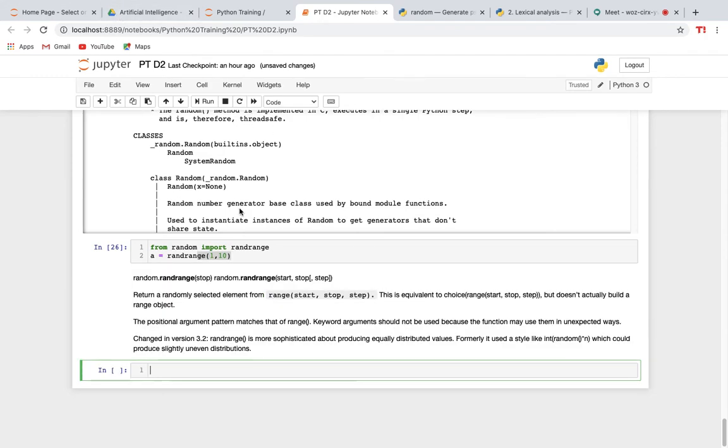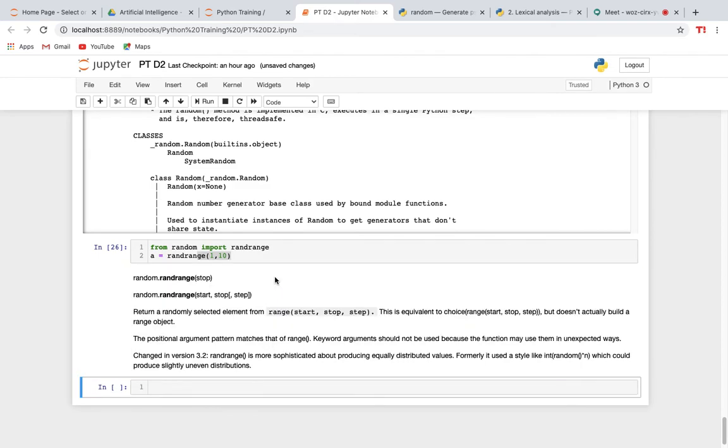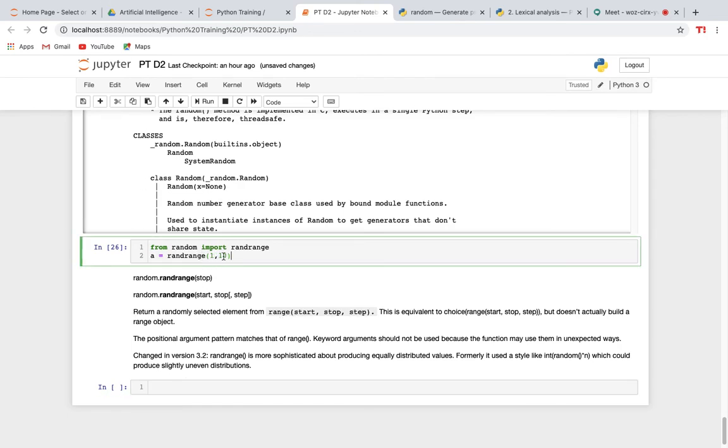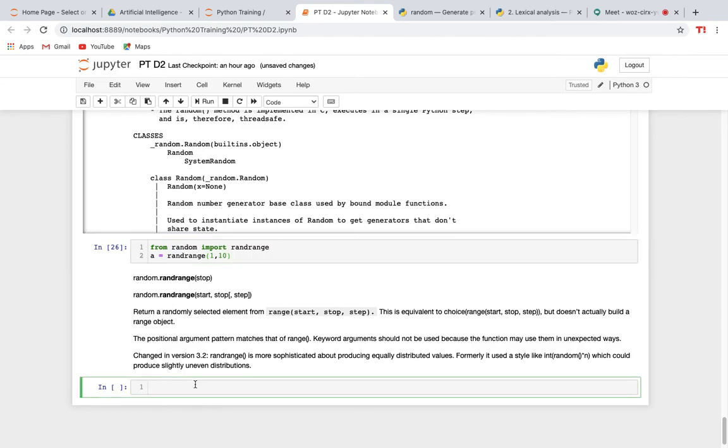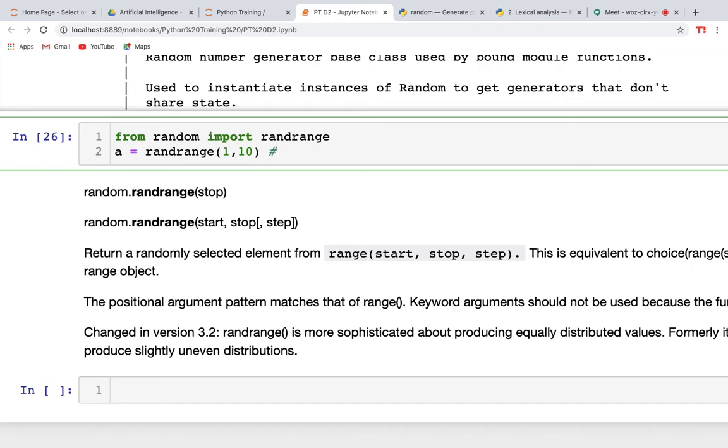So you can see that the random range, let's keep a gap over there now. It returns a randomly selected element from a range. Suppose I have written the range of 1 comma 10, that particularly means that I will be getting the numbers 1, 2, 3, 4, 5, 6, 7, 8 and 9. That's all. Why till 9 when I have written 10 also?